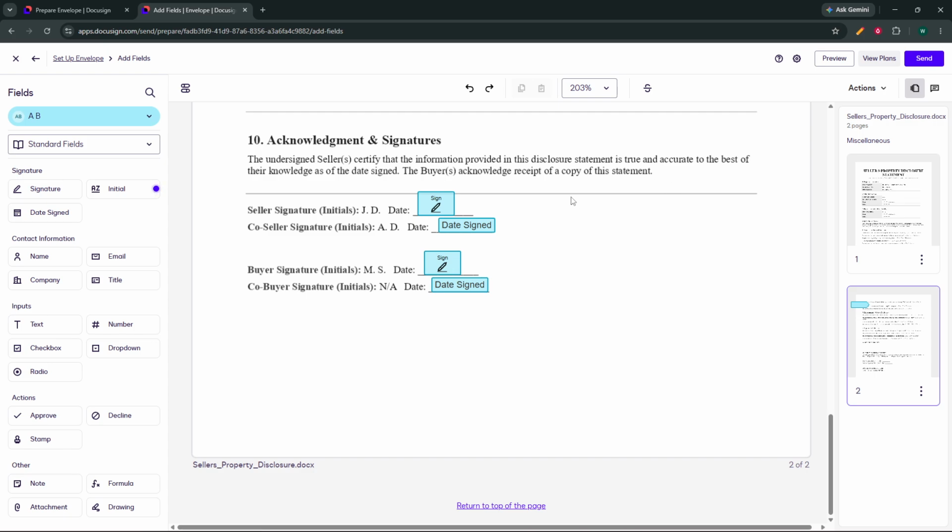Once everything looks right, click Send to send the envelope with your customized email subject. And that's it. Your DocuSign email subject has been successfully changed before sending.